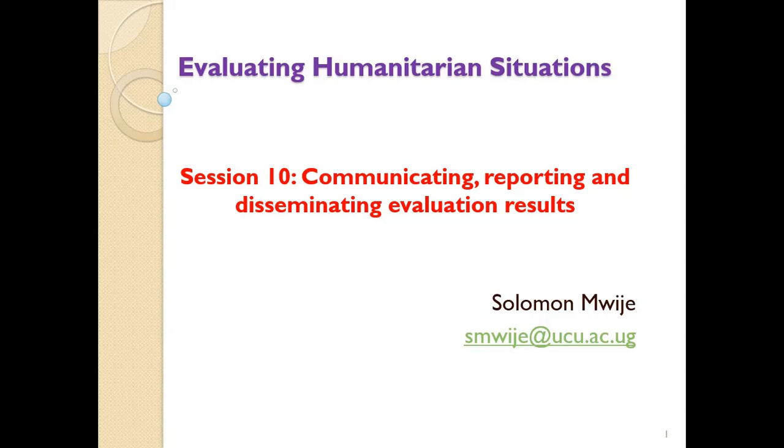In session 8, we looked at the methods and approaches for collecting the data that you need to be able to answer the evaluation questions. And in session 9, we looked at how the collected data would be analyzed to come up with findings supported by evidence, and then use the findings and evidence to make recommendations and conclusions.